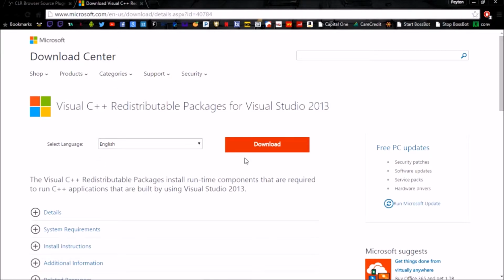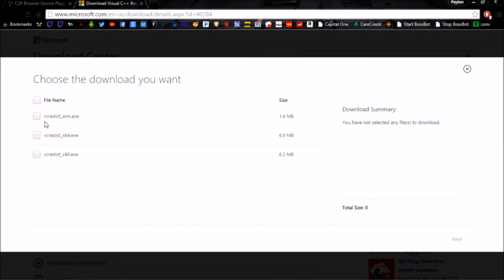Underneath the Visual C++, click Download. You want to choose either 64 or 86. If you're running a 32-bit system, you need to click 86. If you're running a 64-bit system, you need to click 64. If you don't know how to check that, you can find another YouTube video on how to find out what bit operating system you're running. Now I'm on 64, so we're going to click 64, hit next.